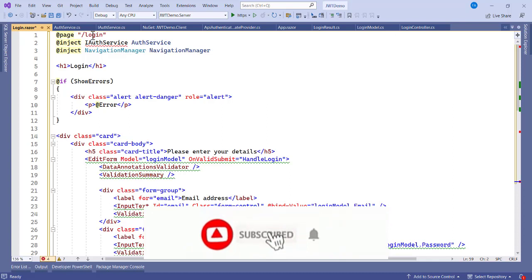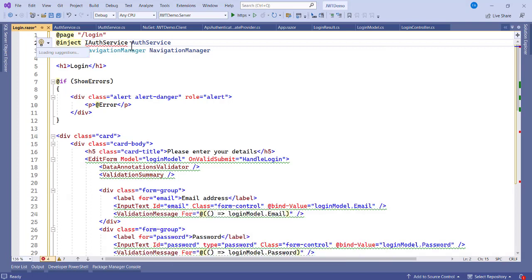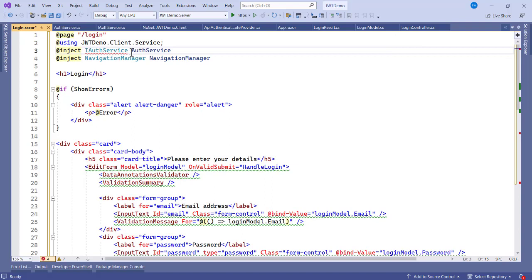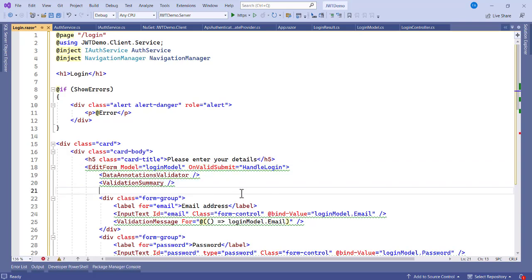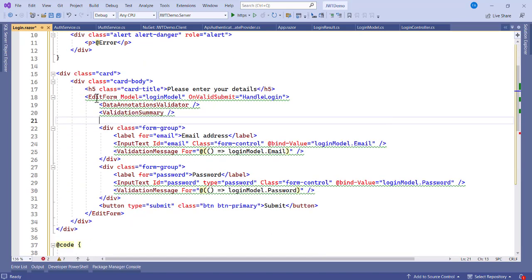So here, that is a route, and we need to inject this. So Control plus period. Let's inject this auth service. So we have it over here, and I will inject the navigation manager as well. Now we have edit form. Let's see, this is requesting us to use edit. Okay, so now you can see we have edit form here.